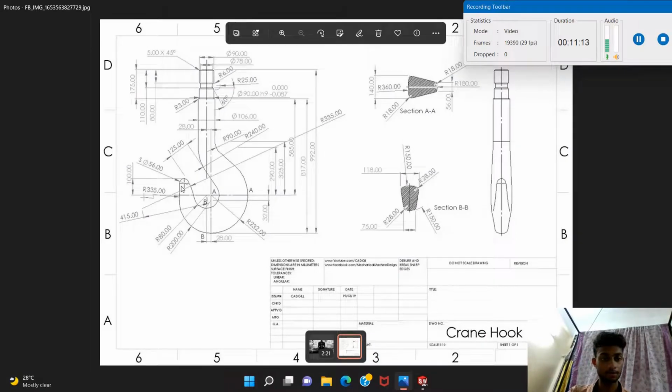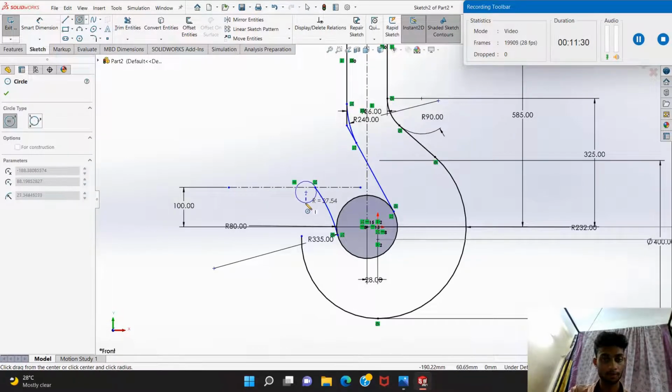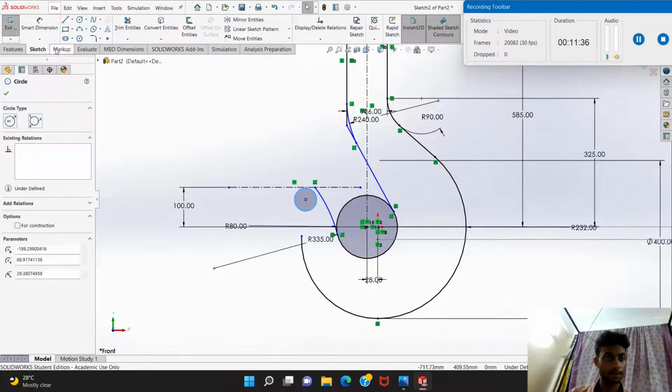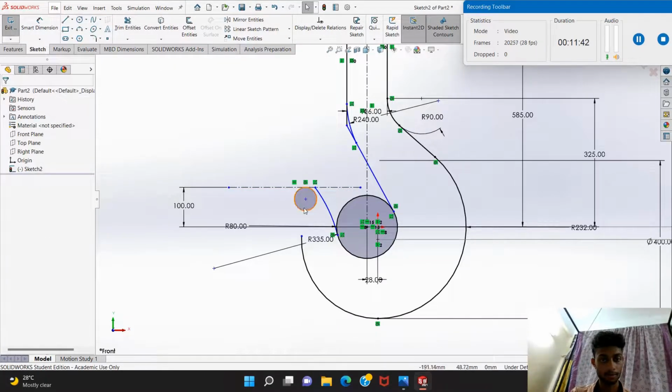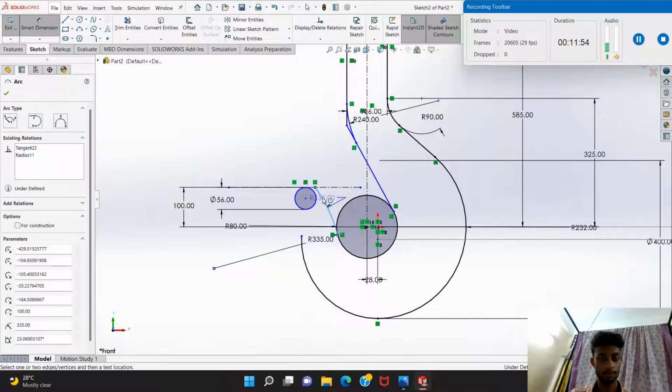Now let's take this part, which is a spherical diameter of 56 millimeters. Okay, let's take a circle which is tangent to the 100 millimeters center line. Make it tangent to this line. Now this diameter is 56 millimeters. Make it tangent to this line.